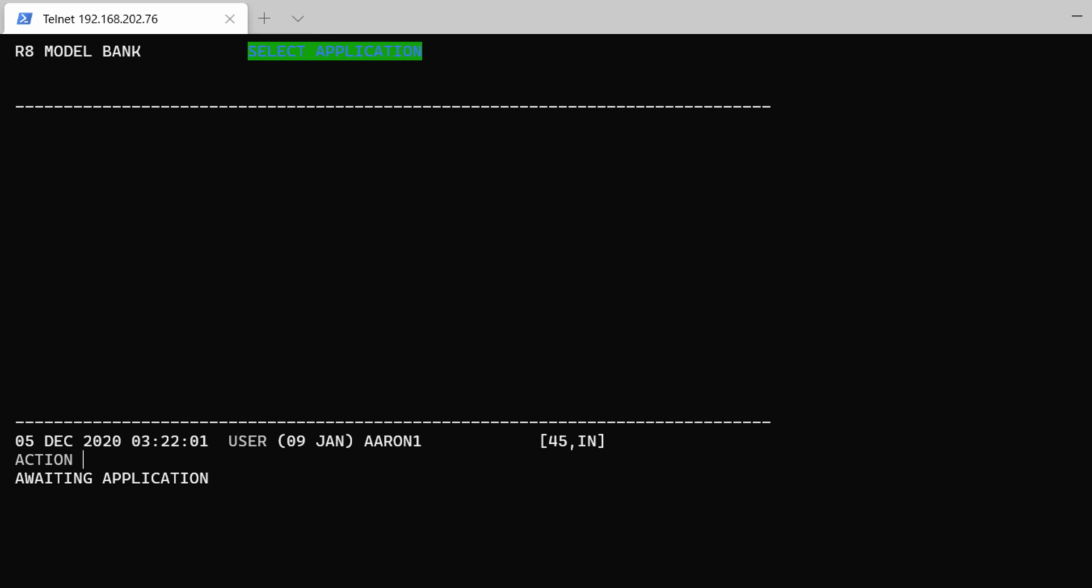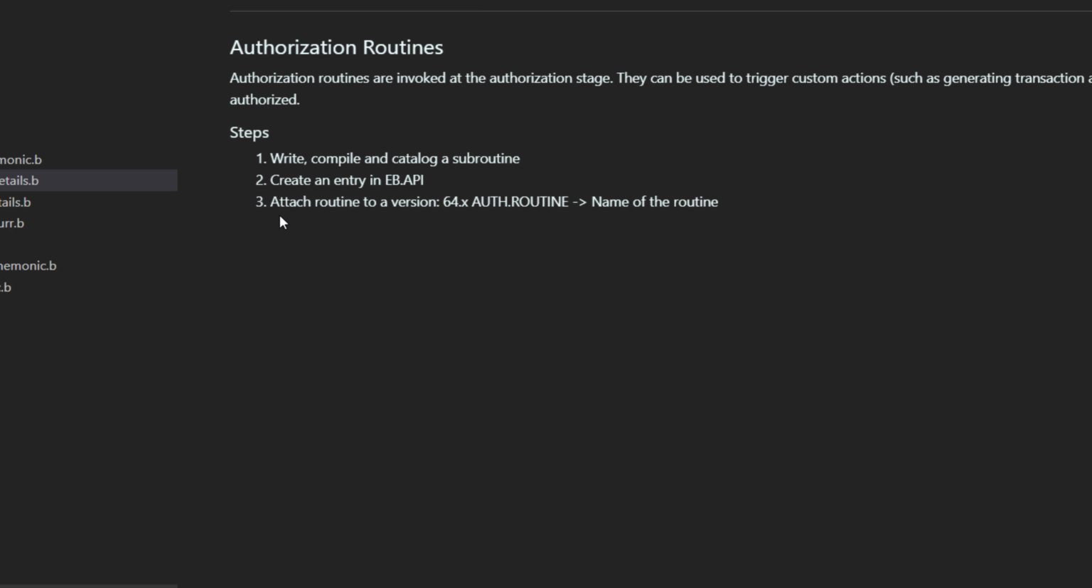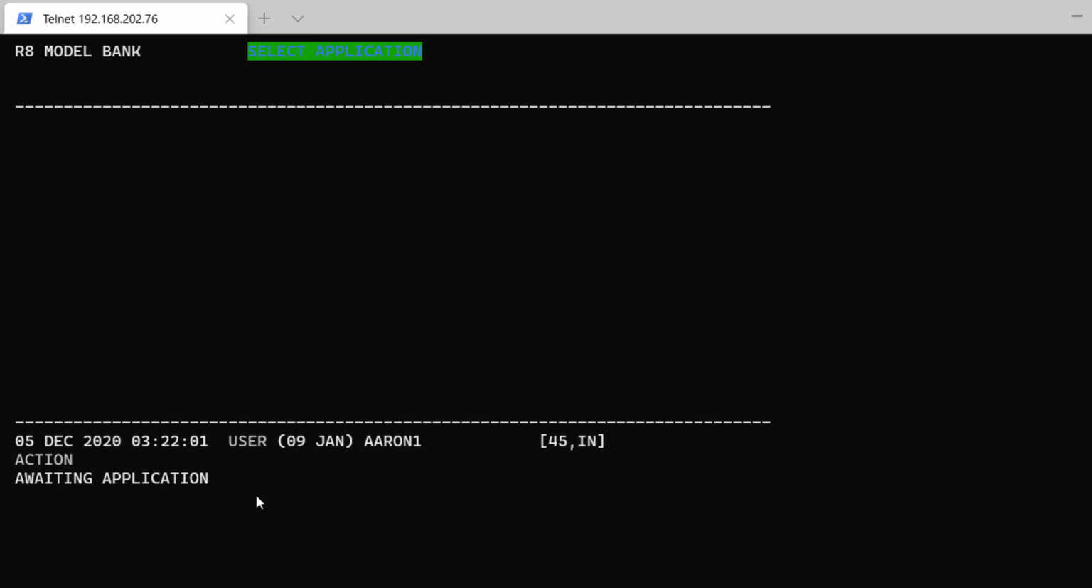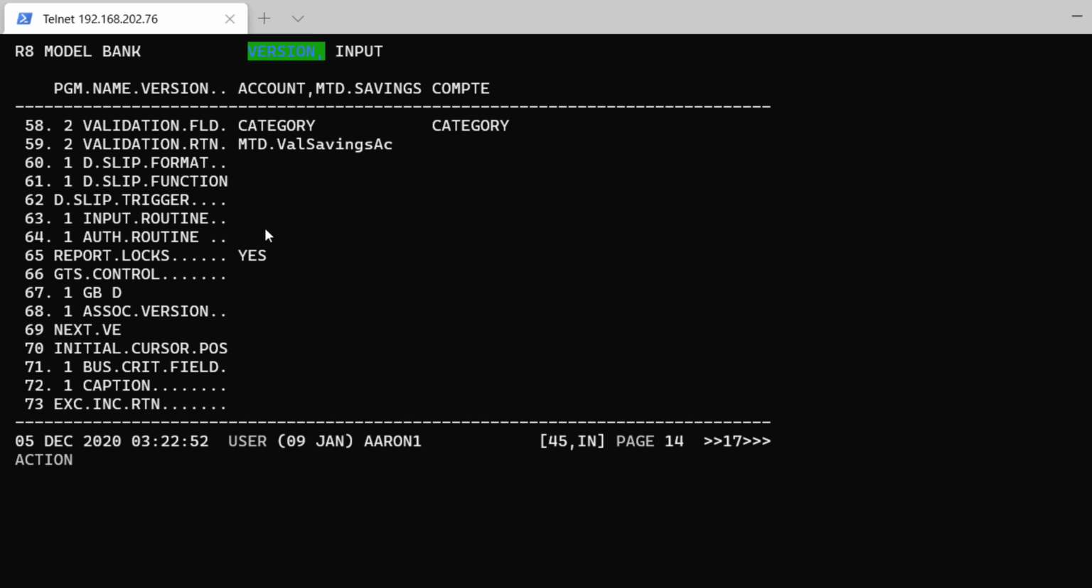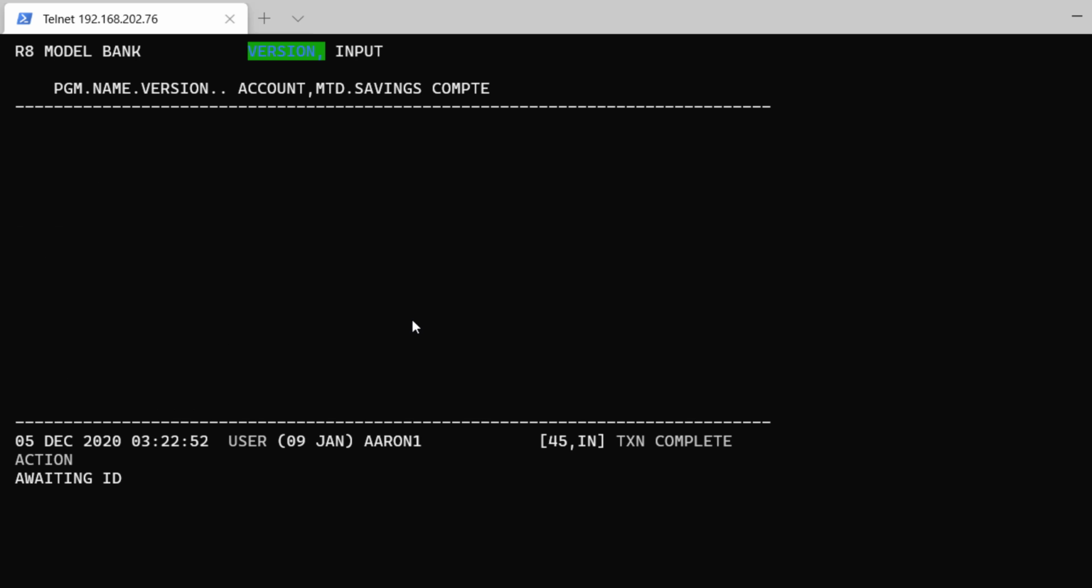Now we move to the last step, attach our subroutine to the version. So let's do that quickly. So our version is called account mtd.savings. So we need to move to field 64.1. I'm going to paste the name of our subroutine. All right, it is authorized.